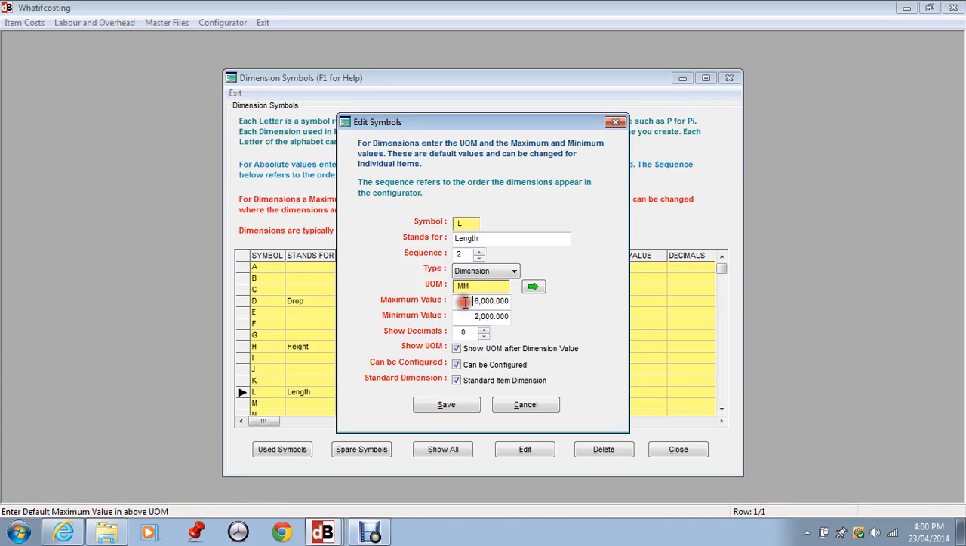Each dimension has a maximum and a minimum value determined by engineering considerations. Each dimension can be shown in up to 3 decimal points. You can select to show the unit of value after the dimension value or not. Some dimensions may not be able to be configured, so we would mark them accordingly.